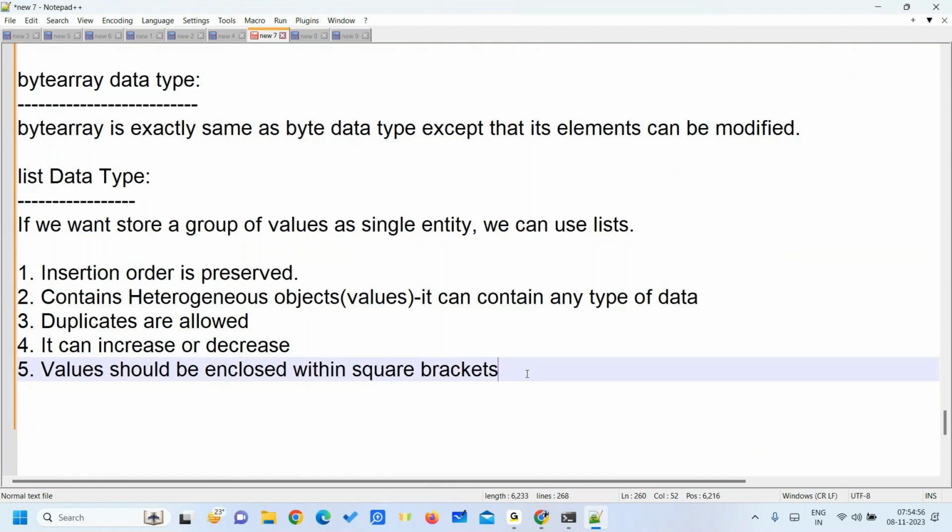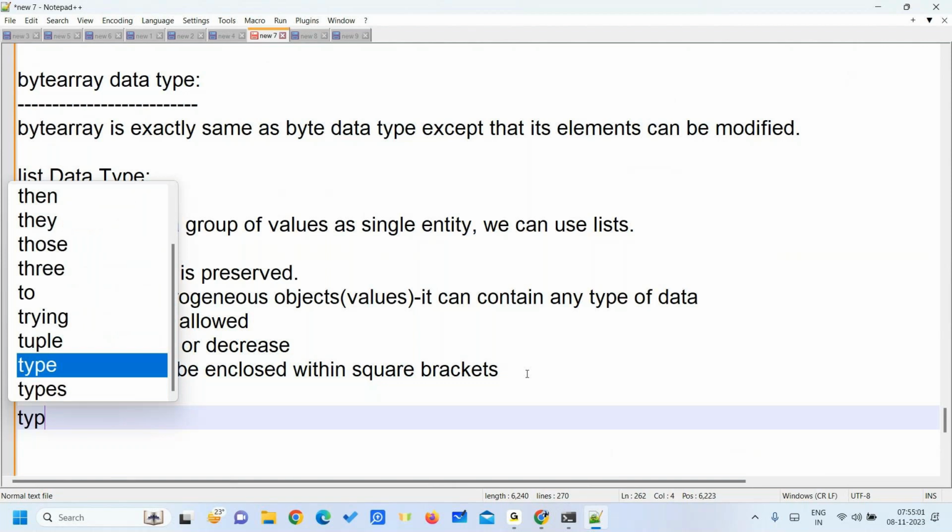Okay. Now coming to the other data type, that is the tuple data type.